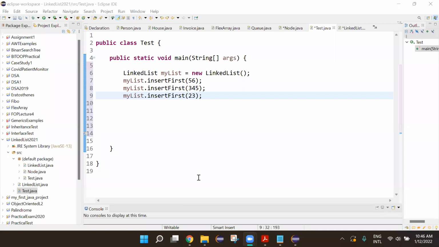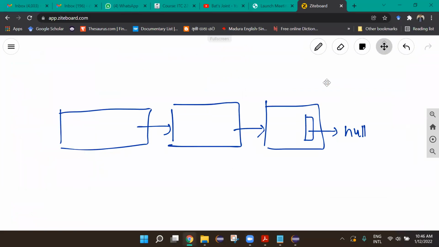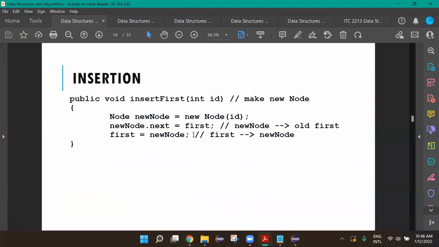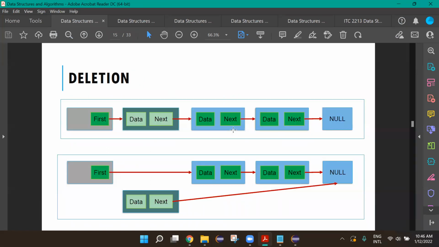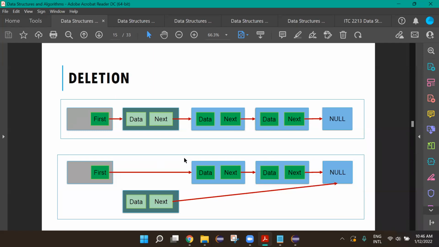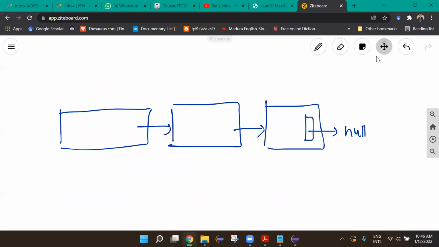Okay, so let's continue the discussion. We talked about insertion, and I gave several examples on that. Now let's go with deletion. Suppose we have inserted several items.